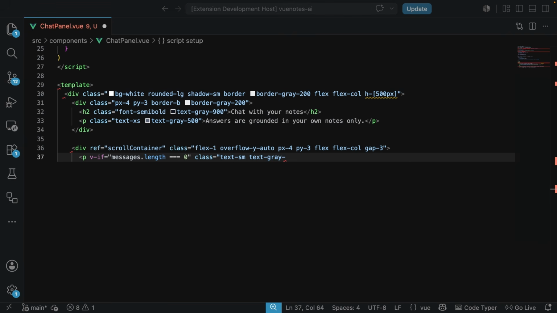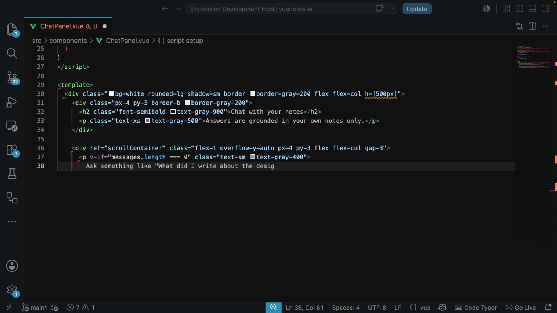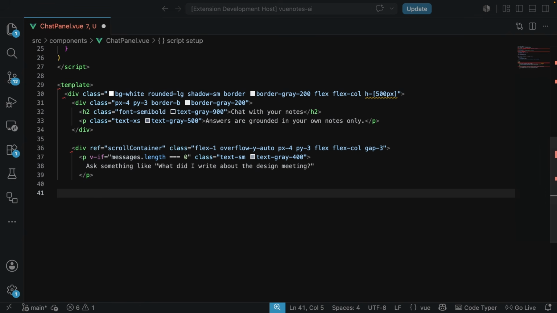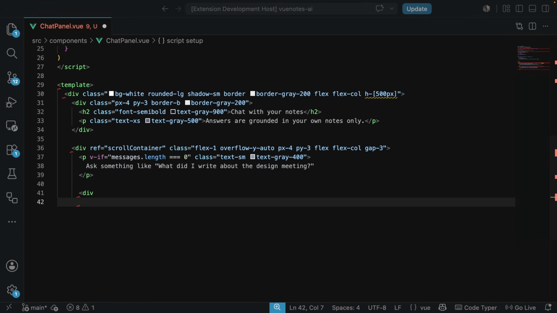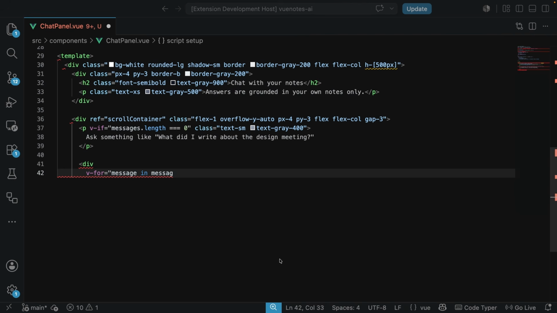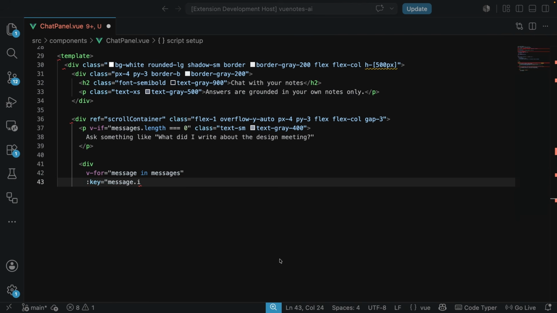Then over here, we're going to display this text, which says something like, "What did I write about design meeting?", just a sample question we could ask here. And then we're going to have the div over here, and this div is going to loop through the messages. So here we're going to have v-for, the message in messages. We have the key that we make use of over here. The key is going to be the message.id.